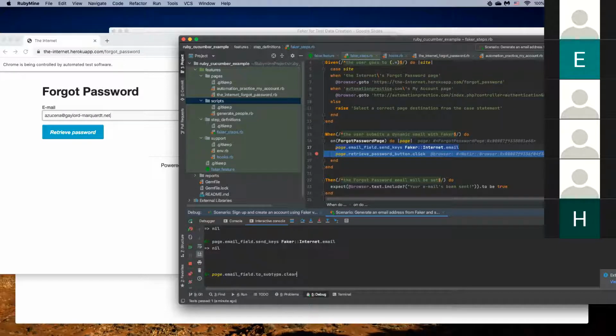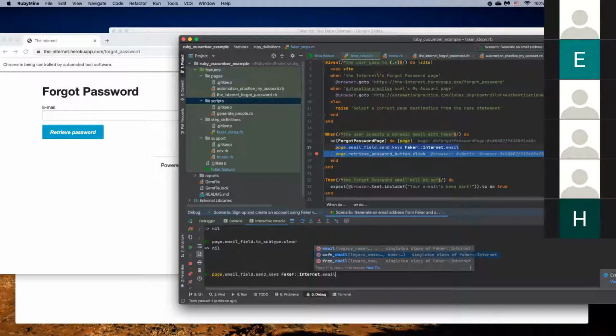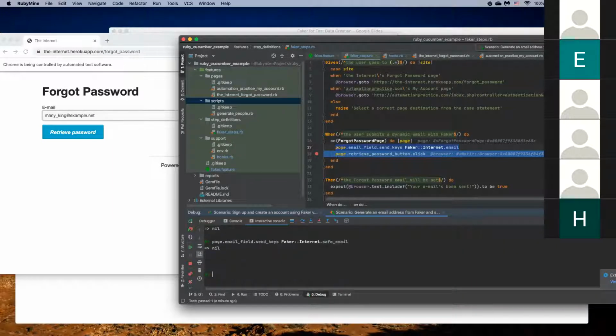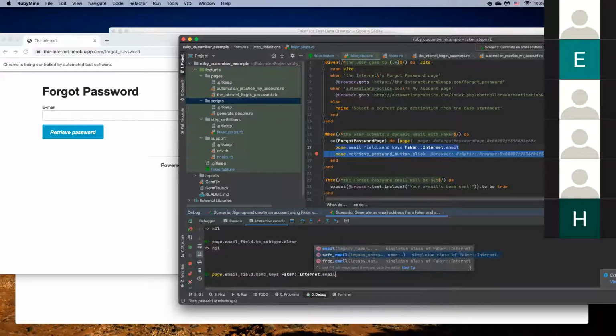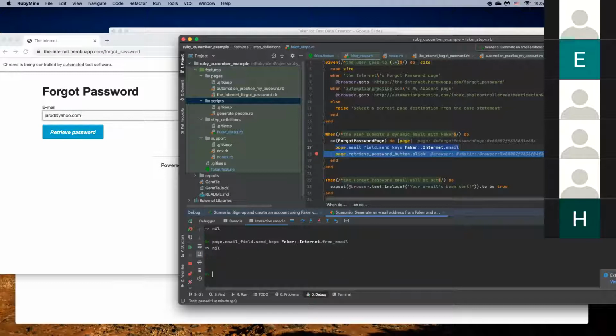Now, I can also show you a few different types of things that you can use for email. Here's safe email, and that generates an email appended with example.net. So in the super slim case that this would go out to a real person, this would negate that. Clear that guy out. What else we got? Free email. So this is your Yahoos, your Hotmails, your Gmail. It's going to generate these particular email types for your tests. Pretty neat, pretty simple, pretty cool.